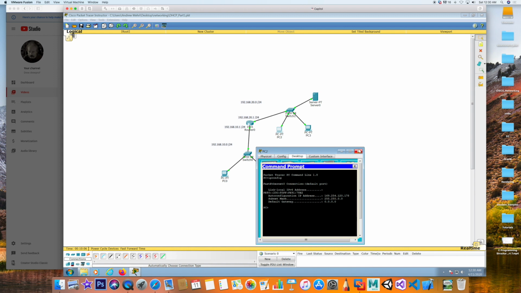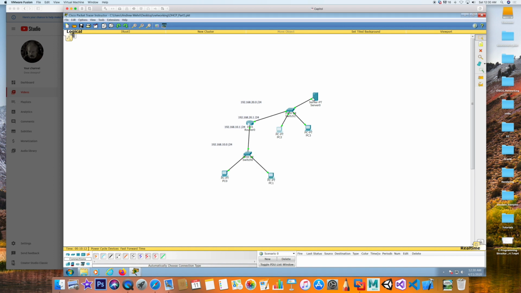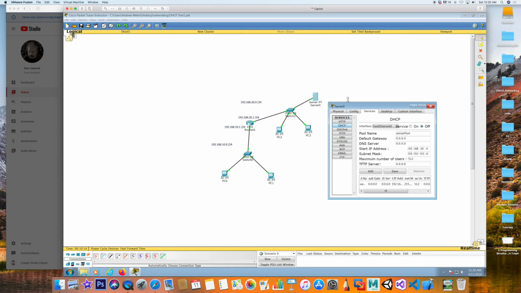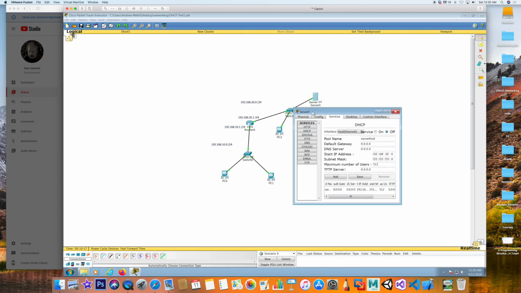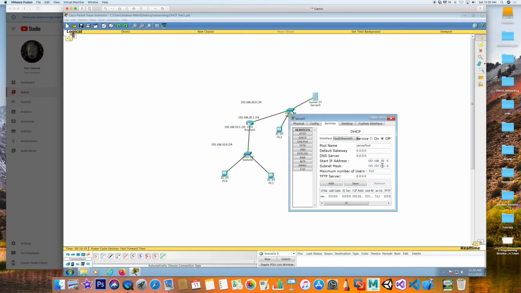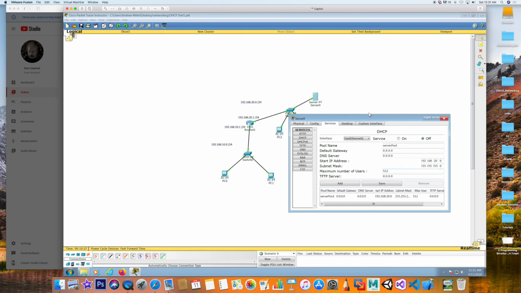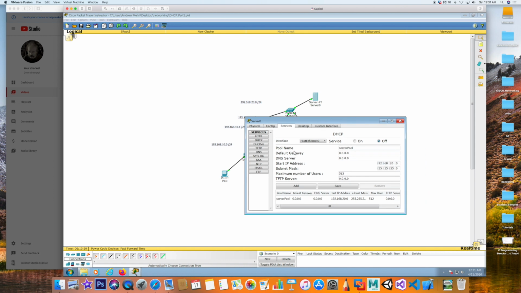So let's go ahead and go to the server, set up DHCP. This is what we need. And we need to tell it what it is we want. So it has, let's see here, a server pool already set up, pool name, and it's off. So the service is off, and it's on Fast Ethernet 0. Okay, there's only one Fast Ethernet on this device.